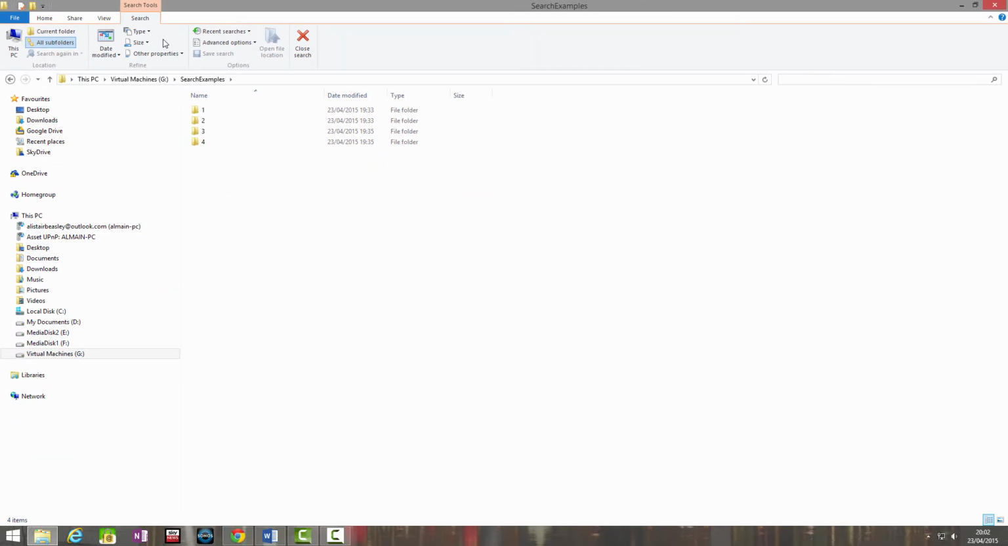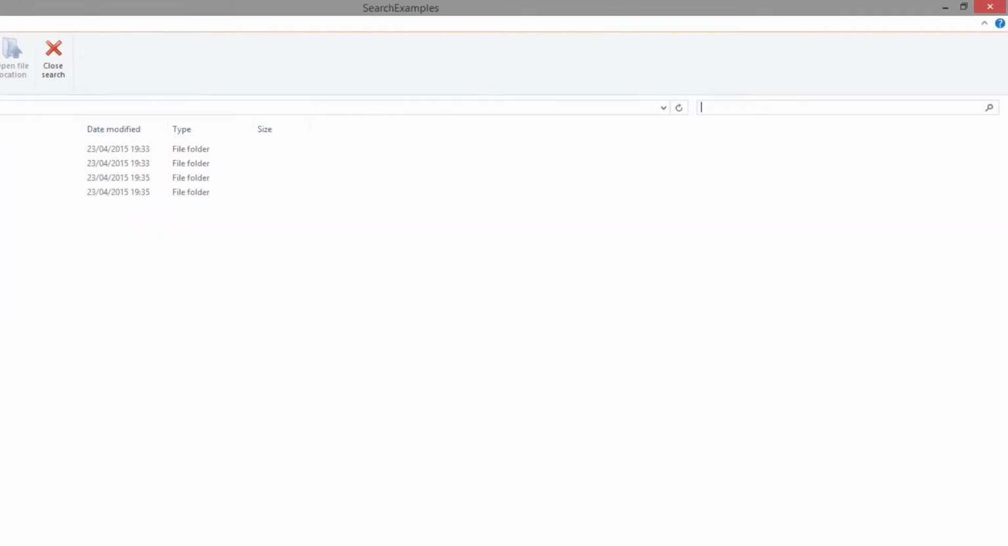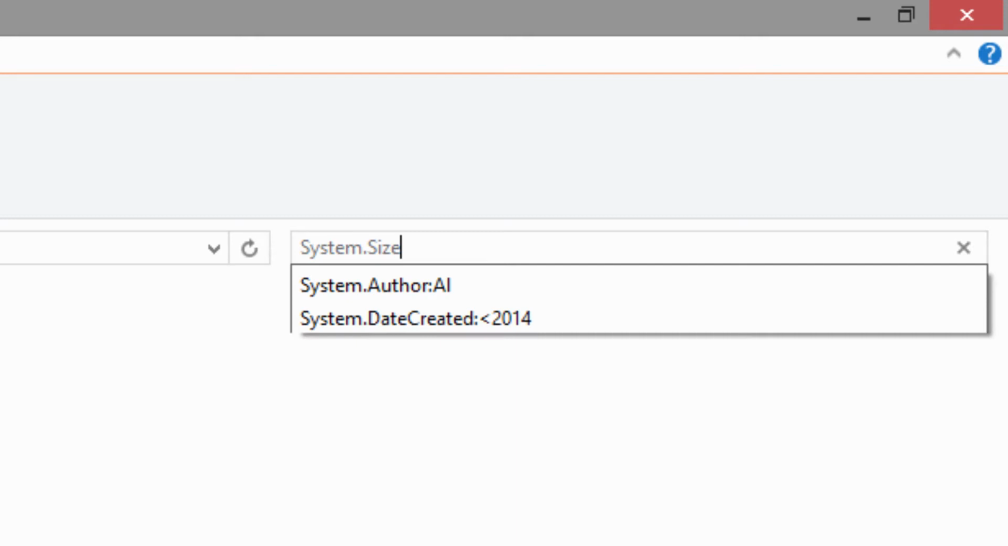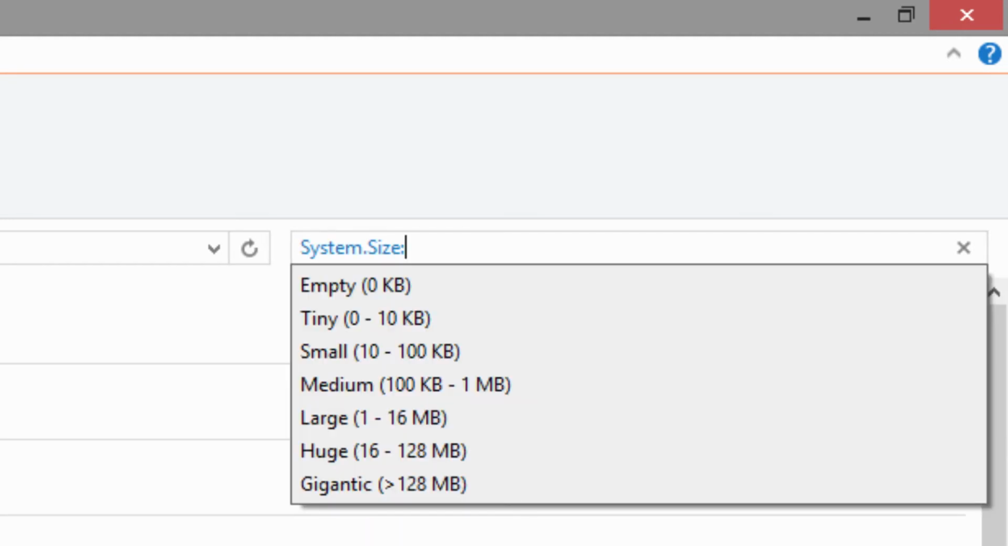So the first thing I'm going to show you is how to search for files by size. For example, I know I'm after a rather large file. I think it's over 100 meg. So how do I search for that? So here we go. I'm going to type in the word system. Now for these types of searches, it's always system, then full stop, no spaces, and then size. Once you put that word in, it's always a colon.